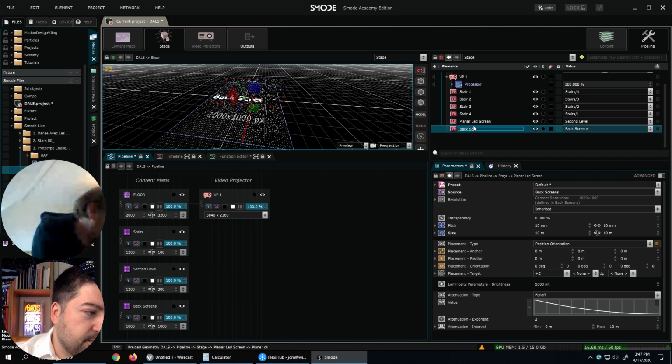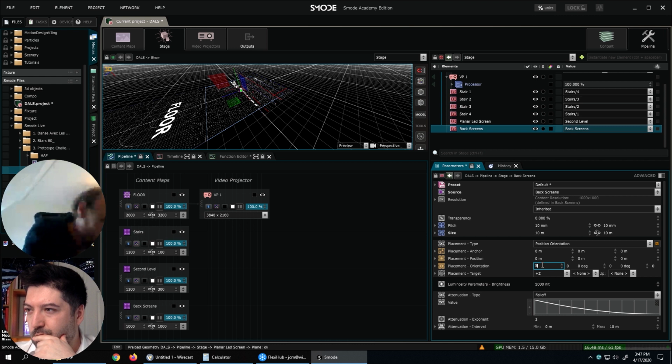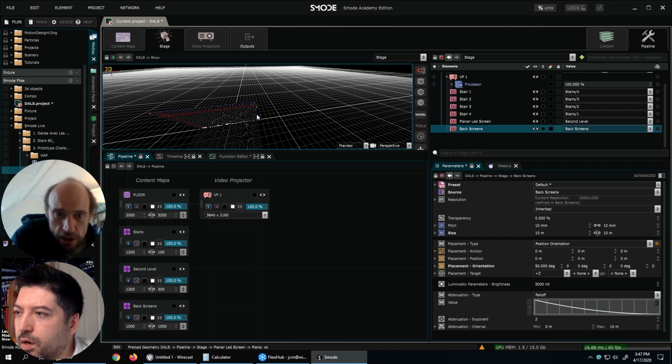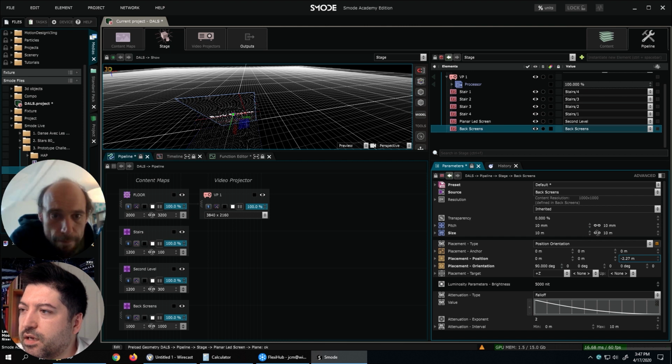So they need to be rotated 90 degrees. They need to be pushed in the back of the stage. We can push them a good way behind. Yeah, you can keep going. Keep going. I should do only very small steps due to the cloud issue.